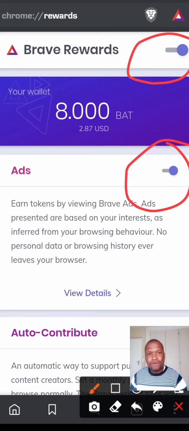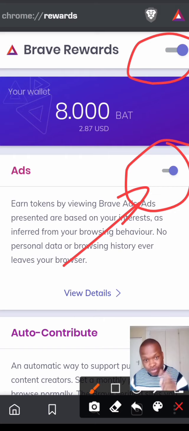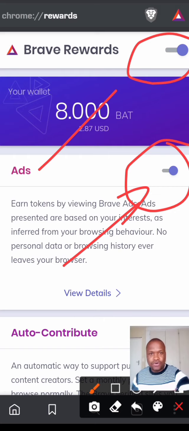Okay, now what is going to happen is that if you want to receive ads and earn tokens, you will turn this on. All right, you will turn that on, and also you will turn this on. You will turn that on again. They must be on. Now, if you don't want to receive anything, you don't want tokens, you just turn them off. That is clear, guys, I hope.